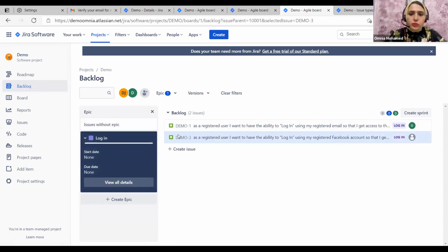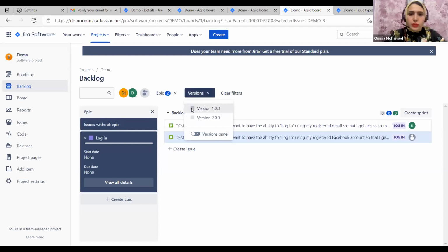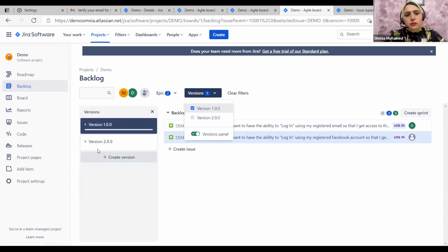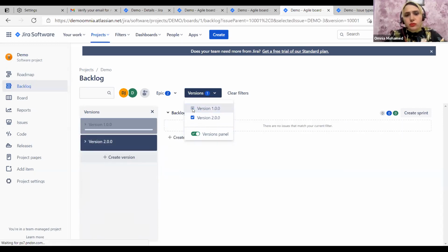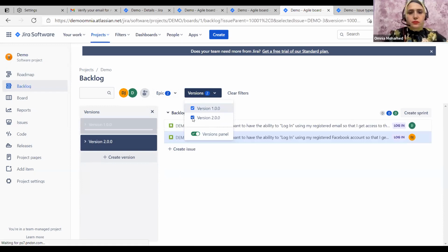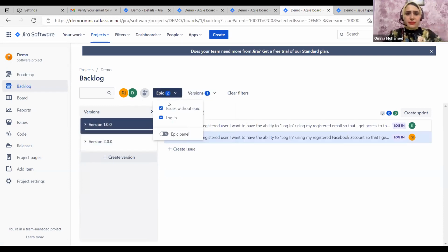So now login has two issues. If you can see here, that login epic has two user stories. Okay. And we can filter with version one, or version 2, and see how the backlog management looks here, okay? Everything is clear now?